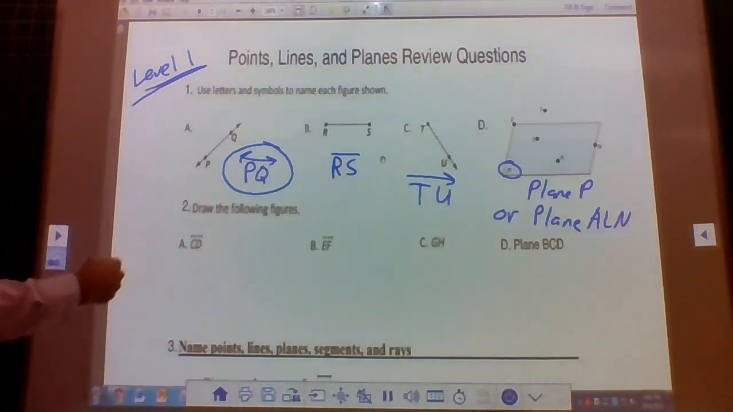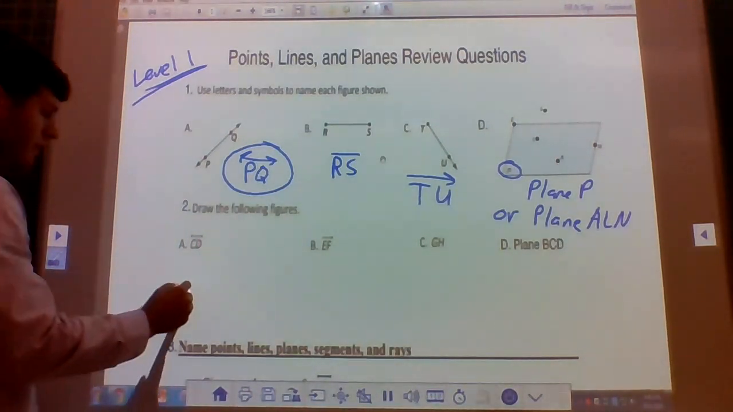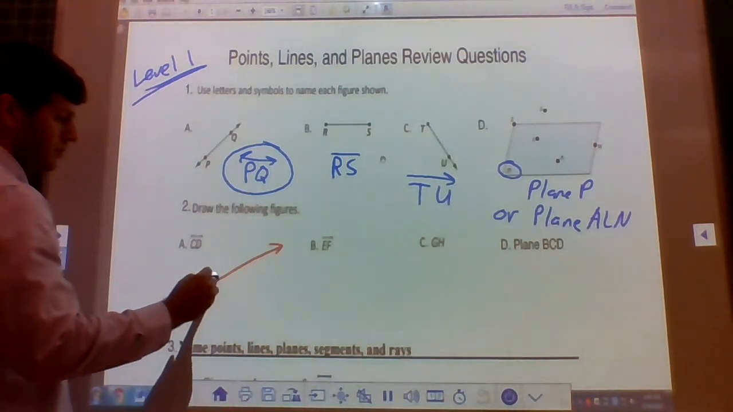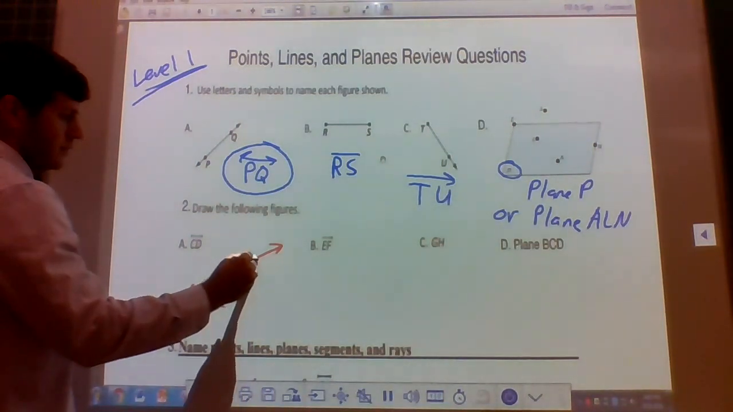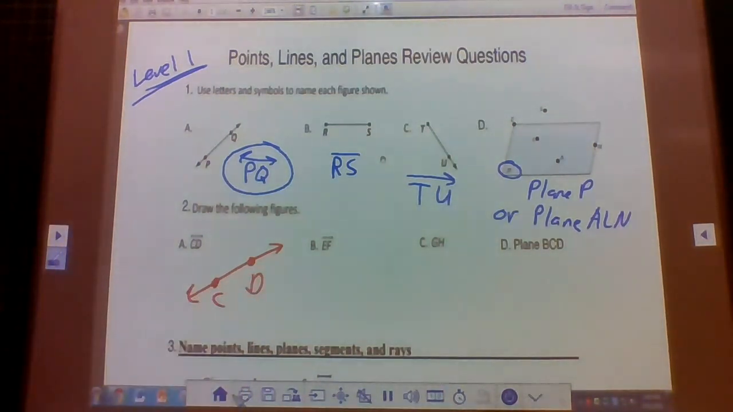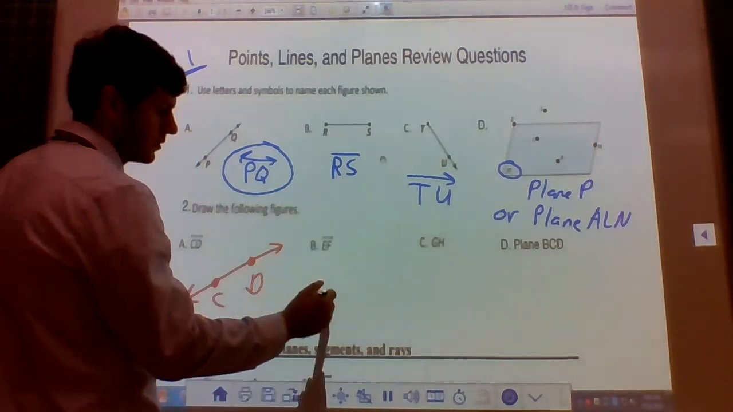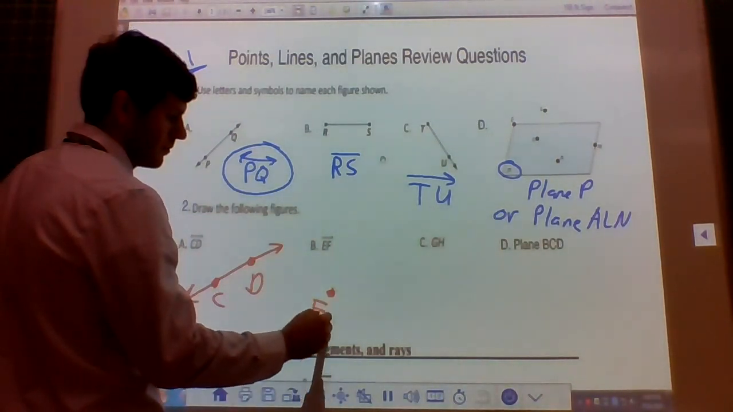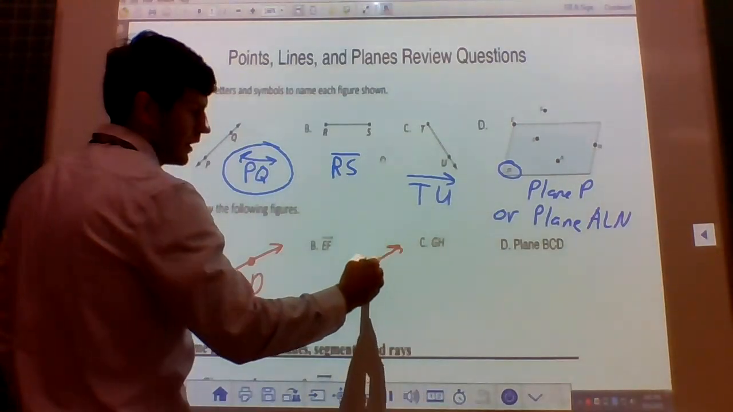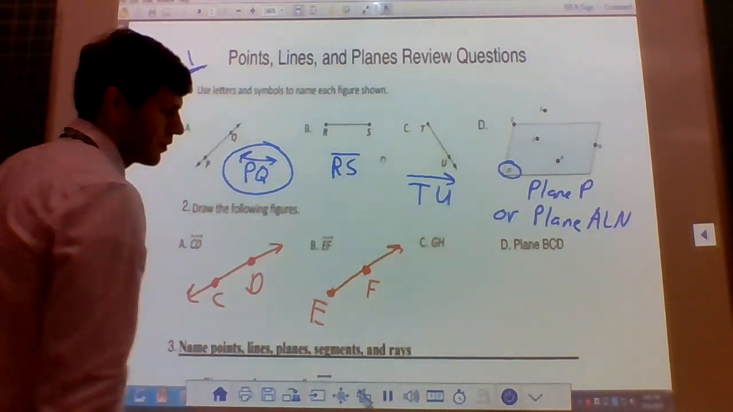Here we have line CD. So we need to draw a line. We need to put 2 points, C and D, on it. Here we have ray EF. The endpoint is E because there's no arrow there. And then we want to draw it through point F, going forever.